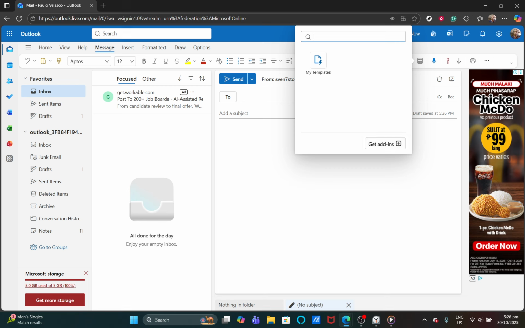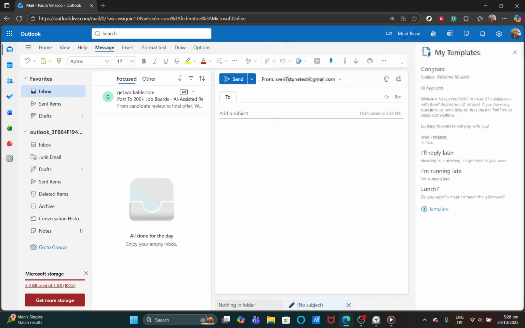If you don't have this yet, head over to Get Add-ins. A window will open showing a marketplace of applications. Use the search bar to find My Templates. Once located, go ahead and add it to your Outlook. For those of you who already have the My Templates app, simply select it to open. And this add-in allows you to create, manage, and use pre-written templates at the click of a button.